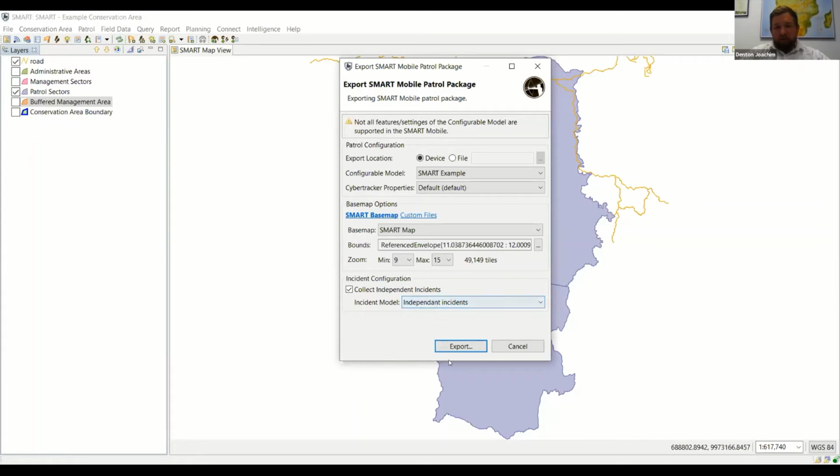So once I'm happy with this, I just click export and it'll send this entire package to my device so that I can go out into the field and collect my information. Okay, James, over to you.